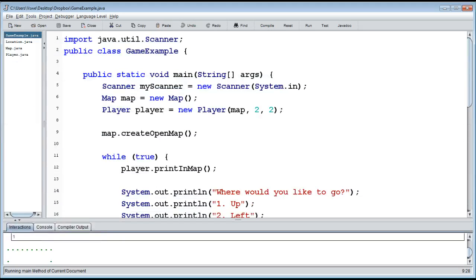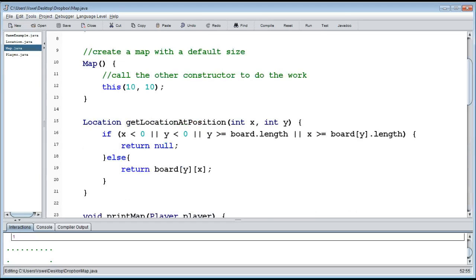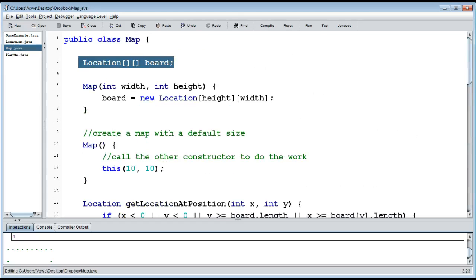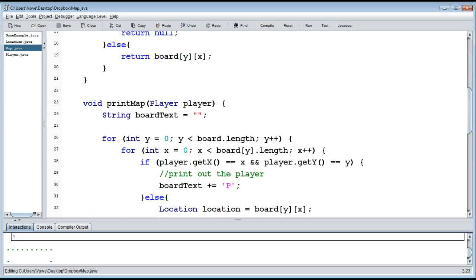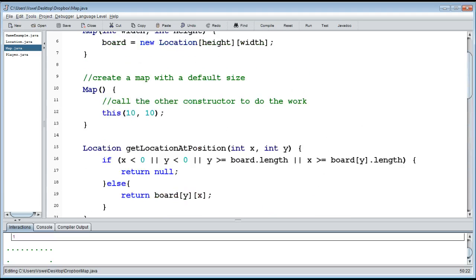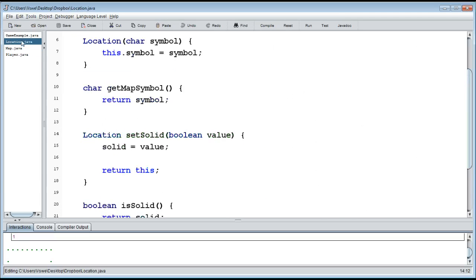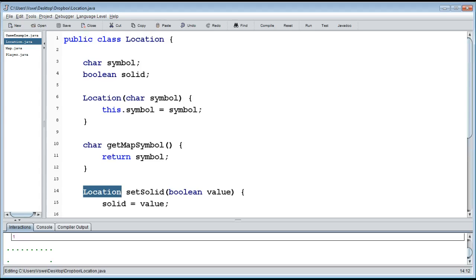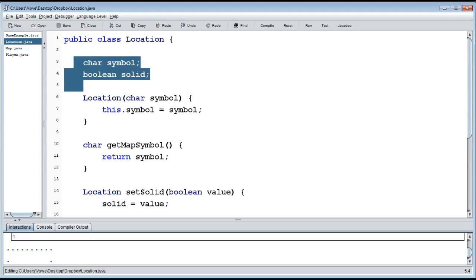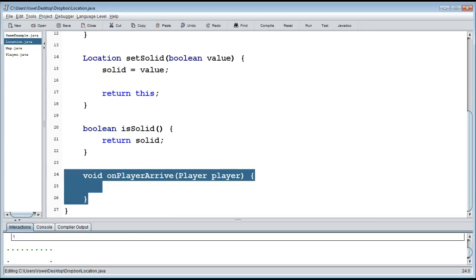So now what do we have? Well, we have a player that we can move around using move player. We have a map, which at the moment consists of a board of locations, but we can use handy things like print map and create open map. So these are methods that help us use this two-dimensional location array. We will see another example why it's nice to have it as a separate class later on. And then we have this location where we have a symbol that we print out on the map, and then we have if it's solid or not, and then we can also do things when the player arrives.